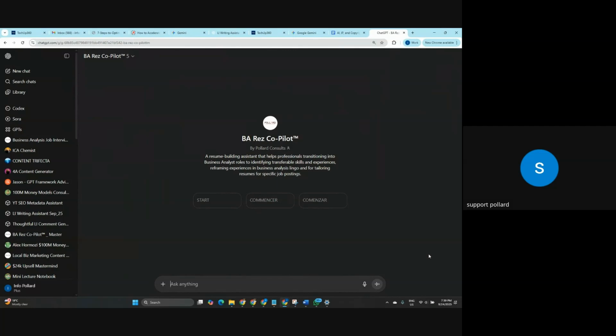So this Copilot, we built it on ChatGPT because I believe it's the most popularly used tool. We're also planning to build it on Google Gem because Google Gem is now shareable. But for now, we have it here. You can use this for two purposes. You can use it to create your first BA resume, I call it the master BA resume.